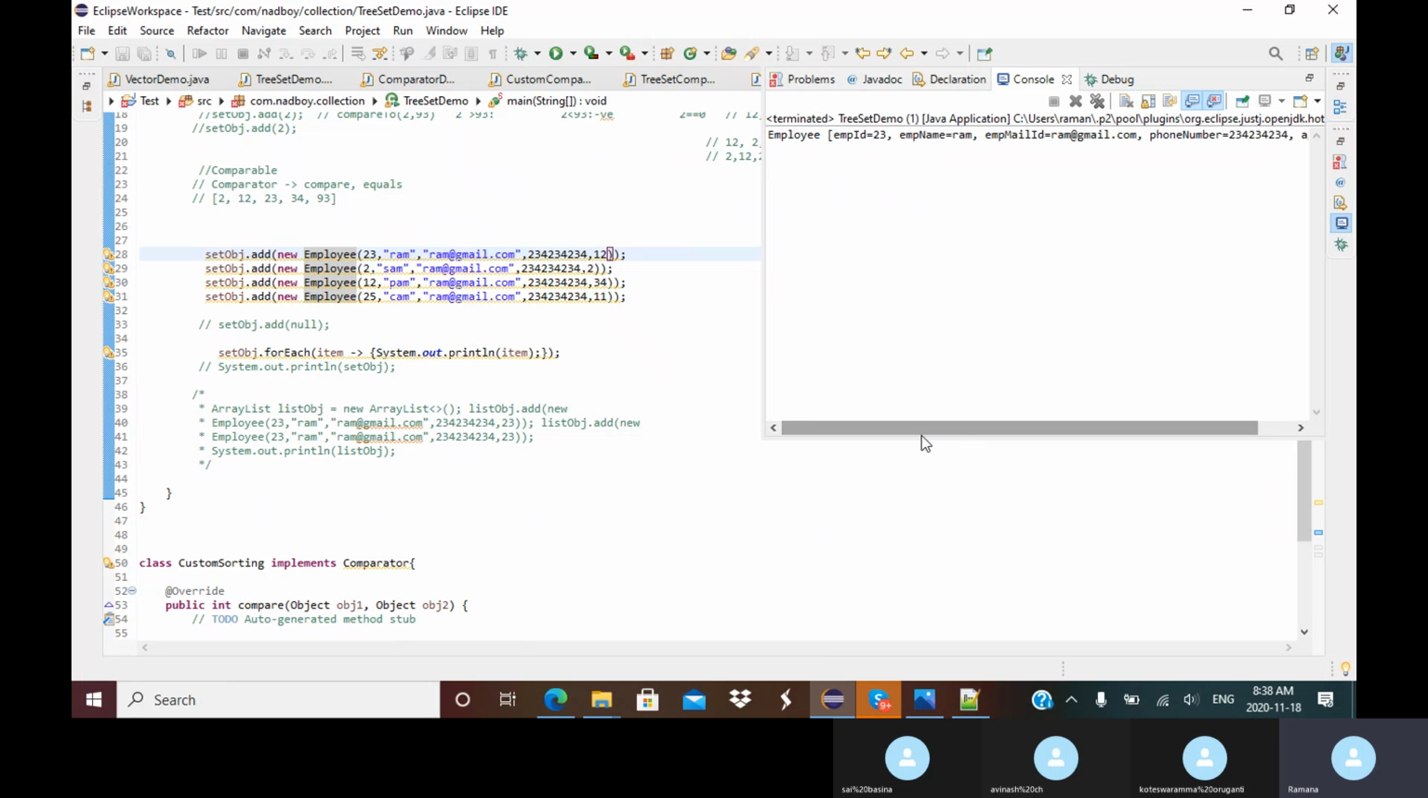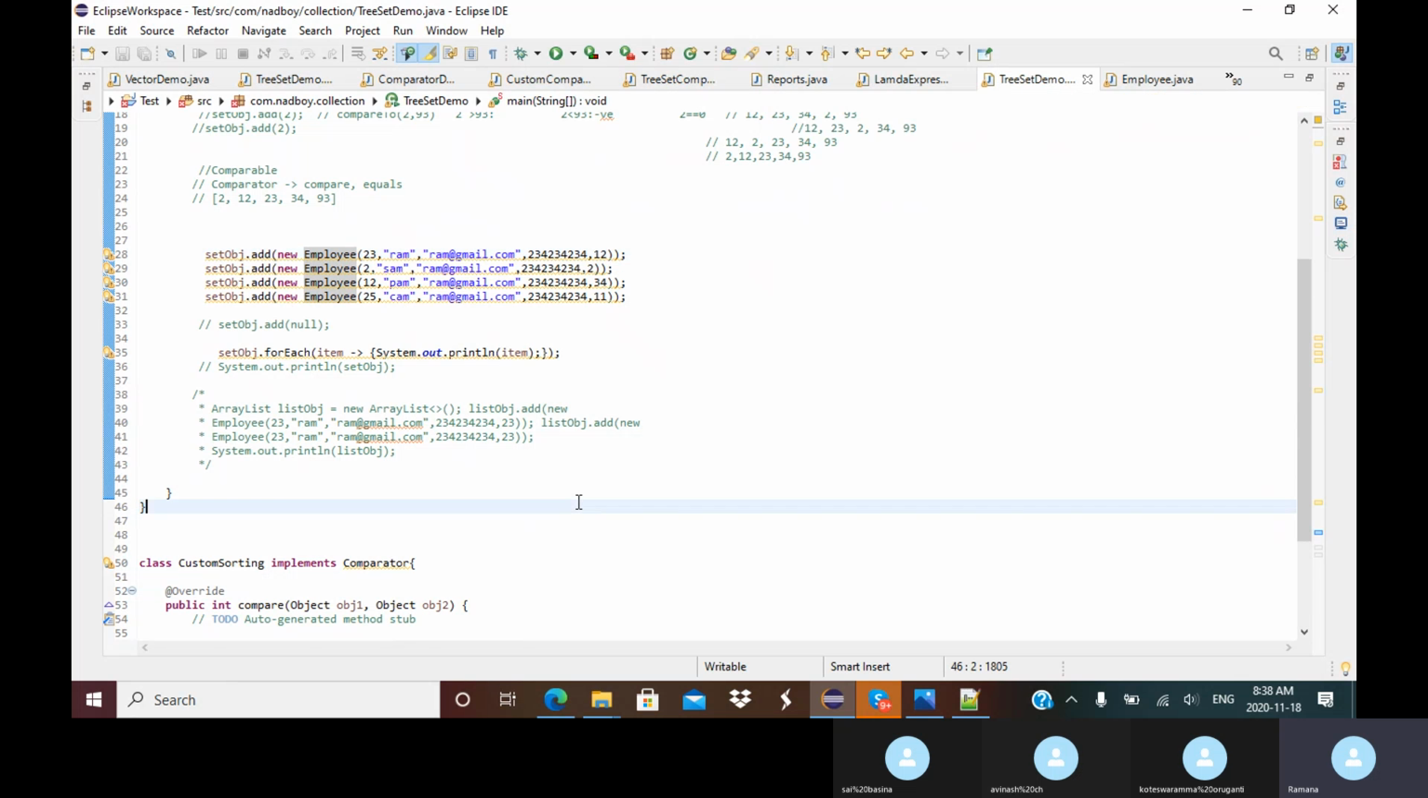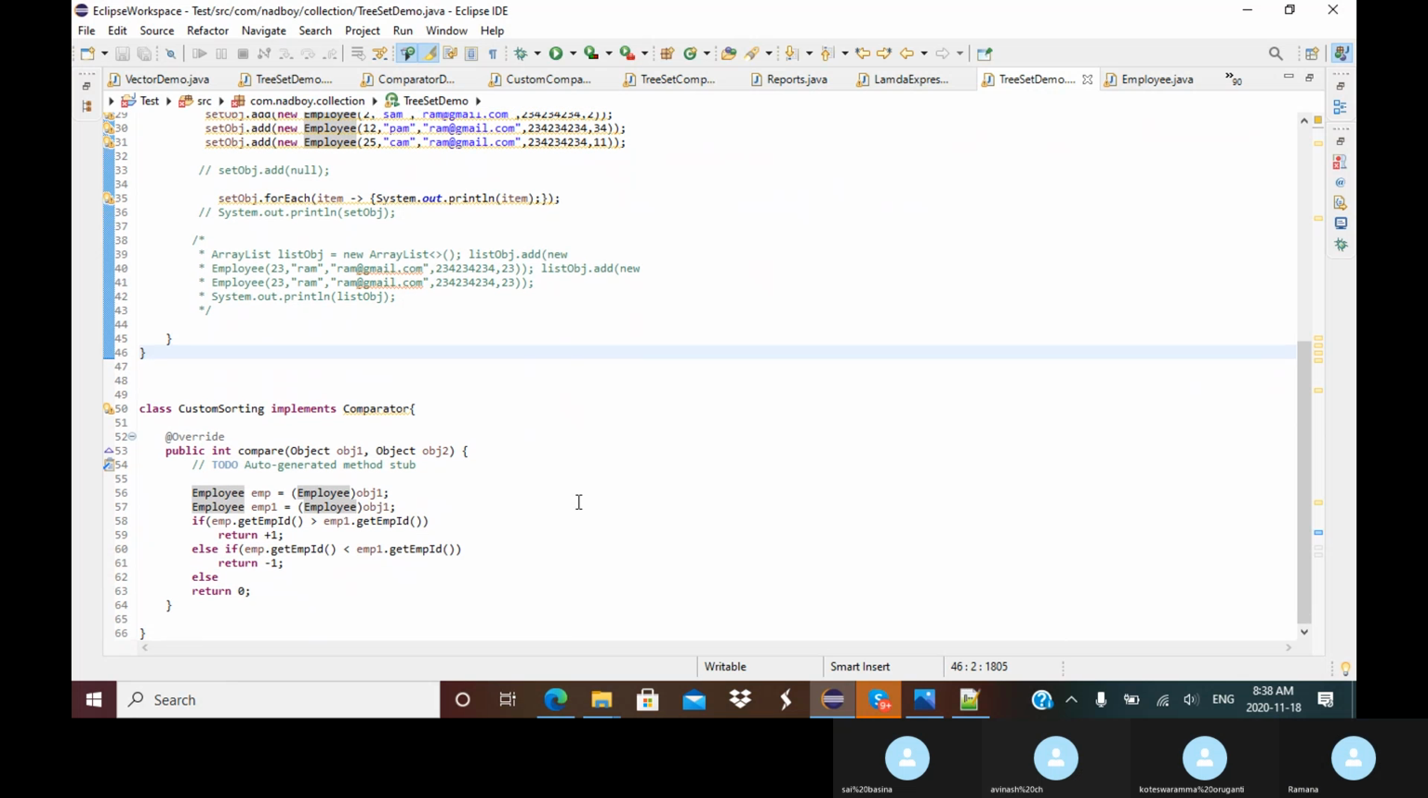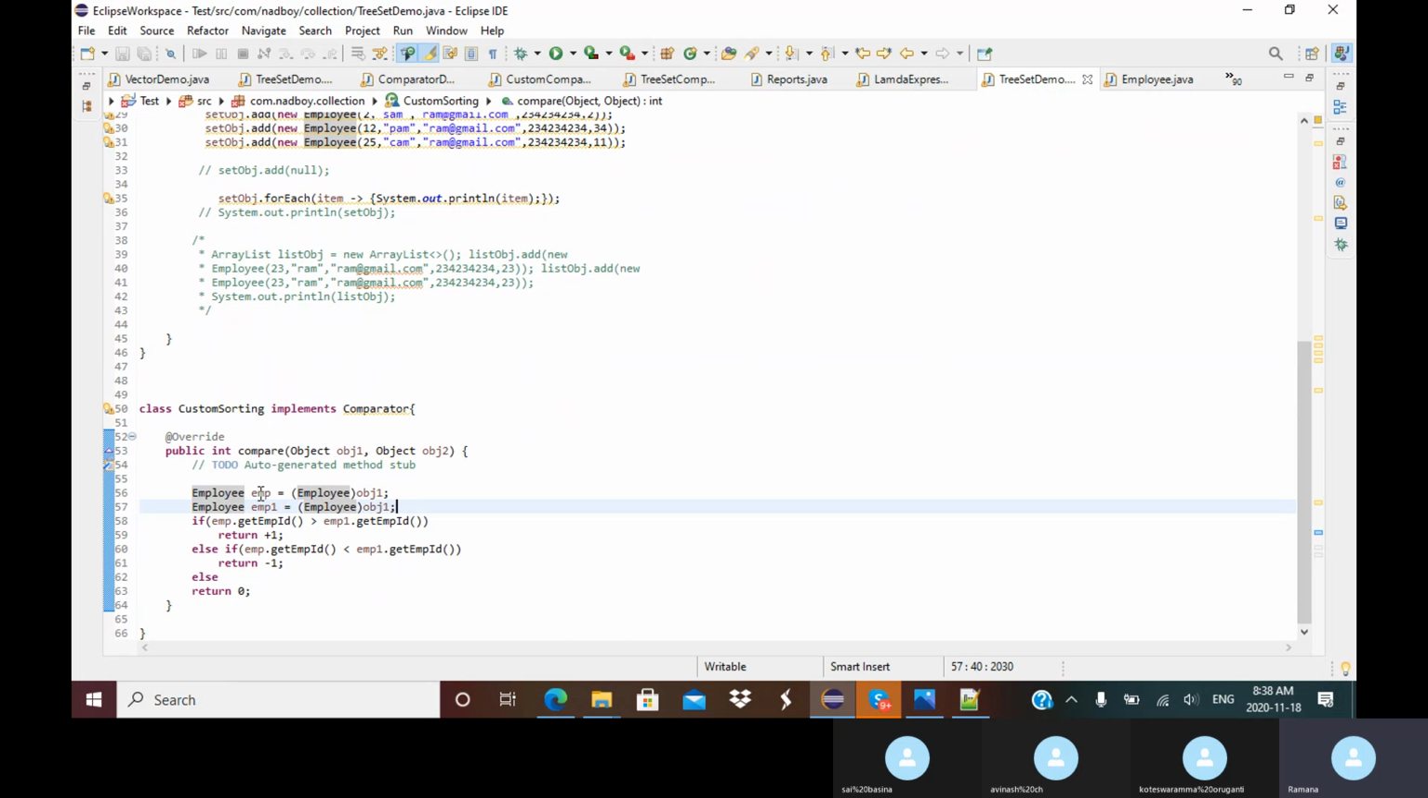Okay, it's just printing only 1. That means our condition is not working. So what we did, if you see here, for both employee objects, I am passing object 1 only. I am not passing object 2. So since I am passing object 1, it is always returning 0, because it is not greater, it is not less than, it is always 0. So that is the reason it is printing only one object.